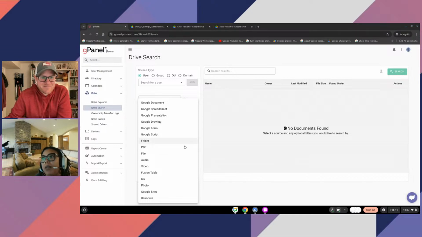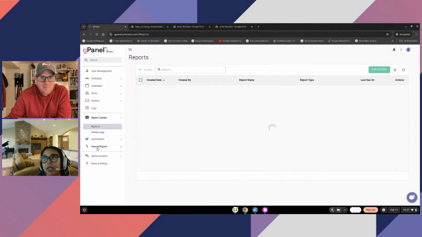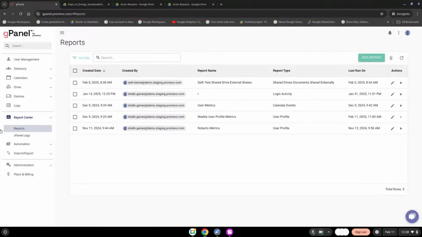I'll touch quickly on our report center. The report center is a powerful feature that provides administrators with a comprehensive and granular view of their Google Workspace environment. While the admin console has some basic reporting capabilities, gPanel goes far beyond, offering over 77 customizable reports. These can deliver specific details about your users, groups, OUs, and domains.